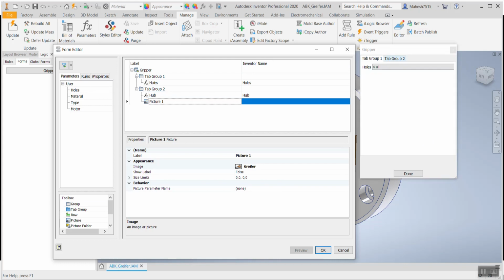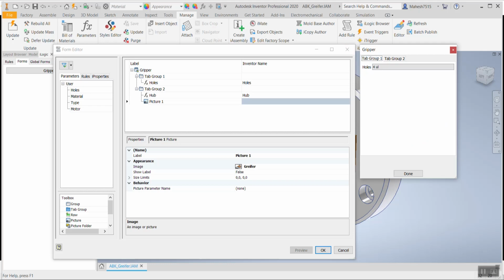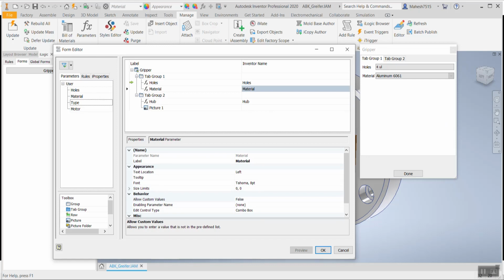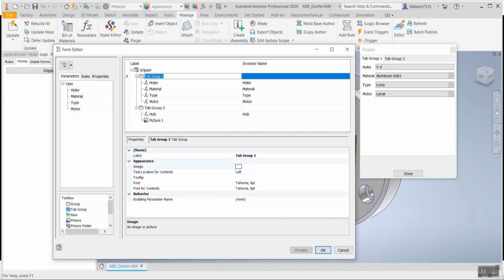Okay. So I'll also populate material type and motor in tab group 1. Just drag and drop inside tab group 1. That's all. So we'll quickly rename the tabs. So this will be variance, and the next tab group will be for controlling the gripper. So we'll say gripper here.